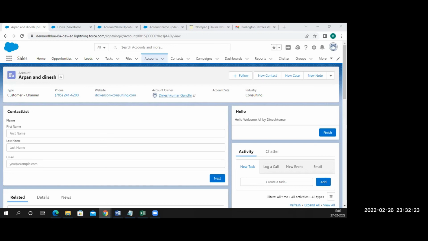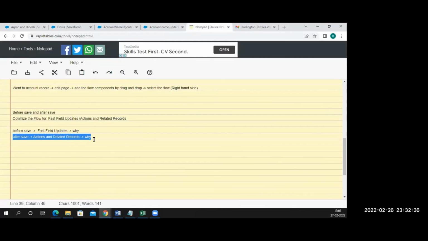So this is how we do it. A classic example of before save and after save. Guys, please focus. This is very important. When to use what? As we clearly told, you keep it as reference. Before save, fast field updates. After save, action related things. If suppose I change that here and there, it won't be done.